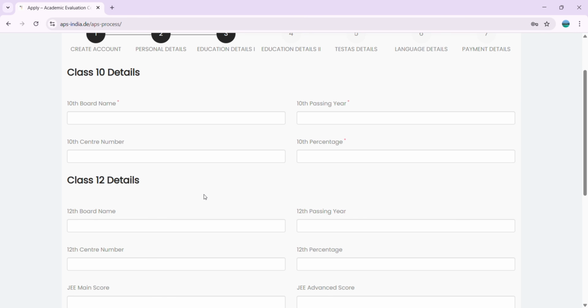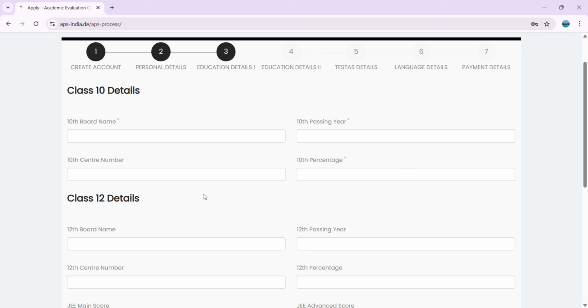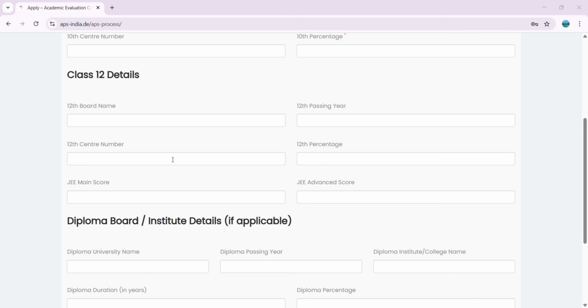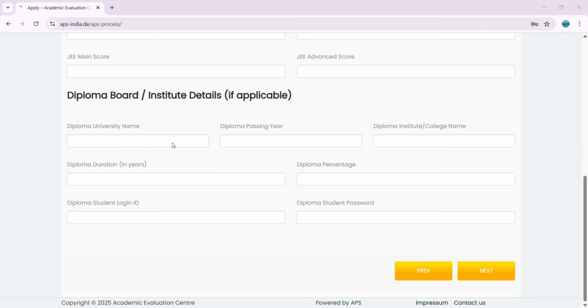In this section, you will be asked to provide your previous education, starting with your 10th grade, 12th or diploma if it is applicable, and give your details. If you have a diploma, you'll need to enter your student login ID and your student password. This will authenticate your information. Once you have logged in, the system will automatically verify your details from your college website.